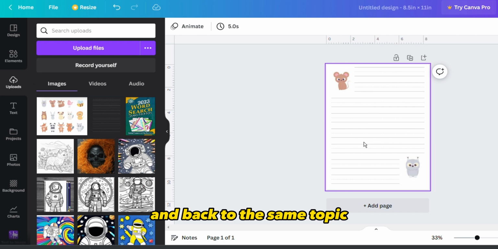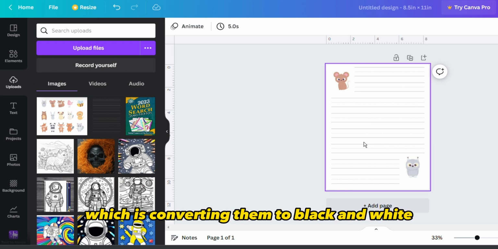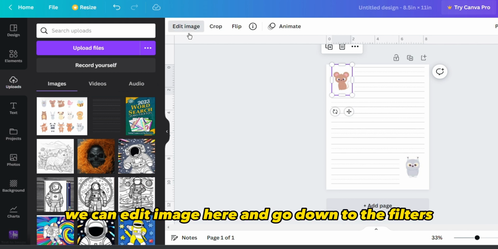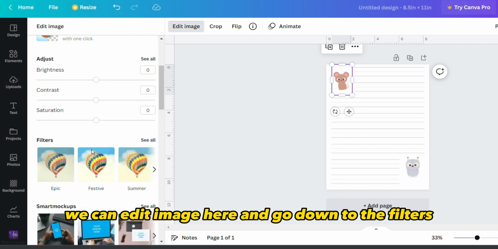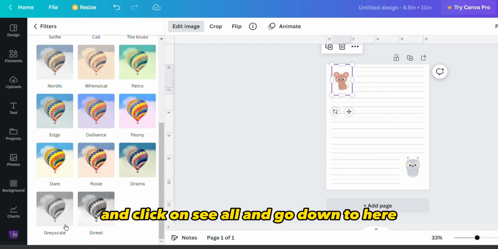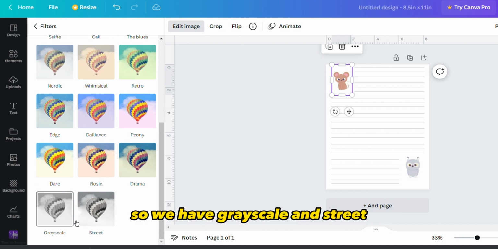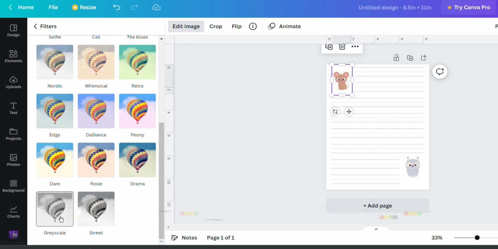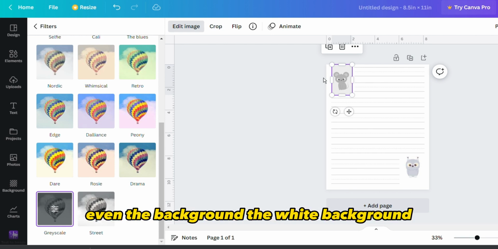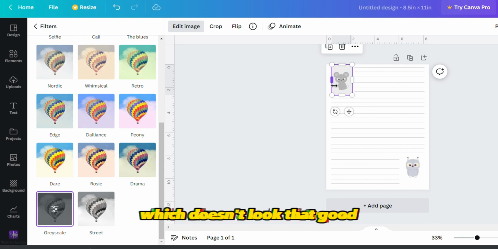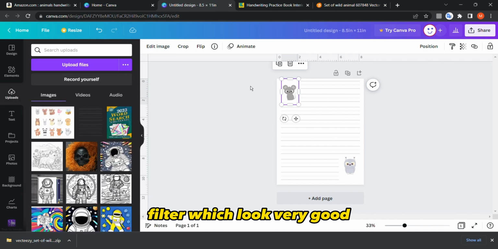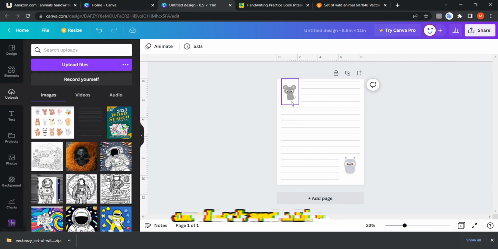And back to the same topic, which is converting them to black and white. So now on Canva, on the normal images like this, we can edit image here and go down to the filters and click on see all and go down to here. So we have grayscale and street. On the grayscale, as you can see, it makes it gray, even the white background becomes gray, which doesn't look that good. So I'm going to choose the street filter, which looks very good. So look, it's very beautiful, black and white.